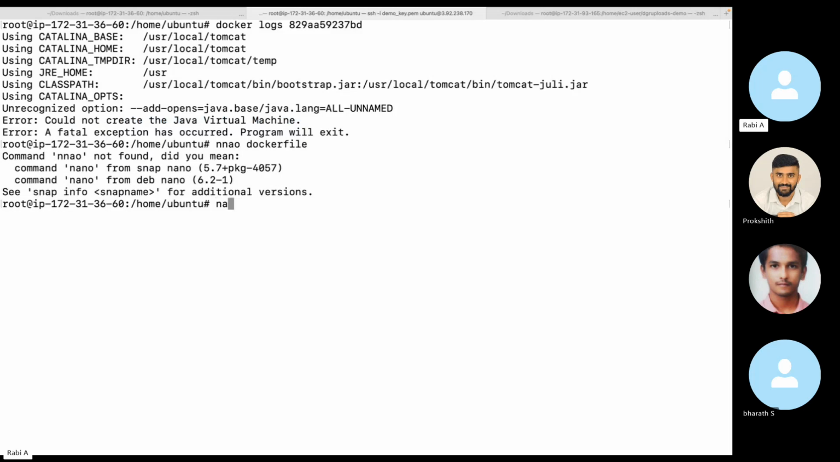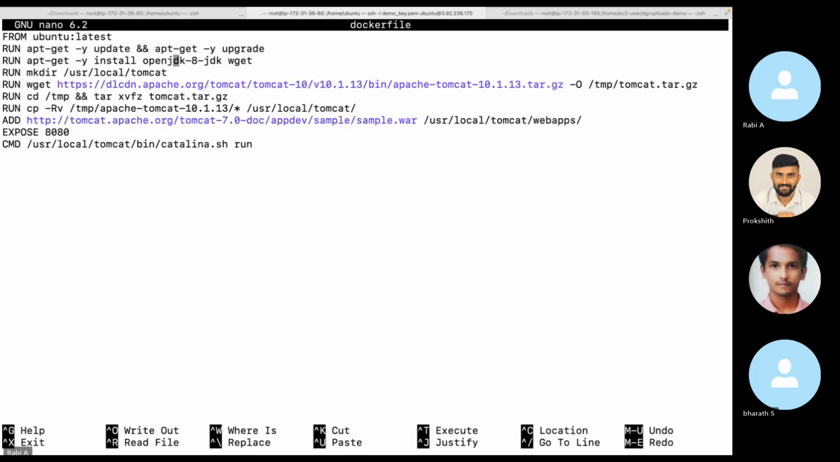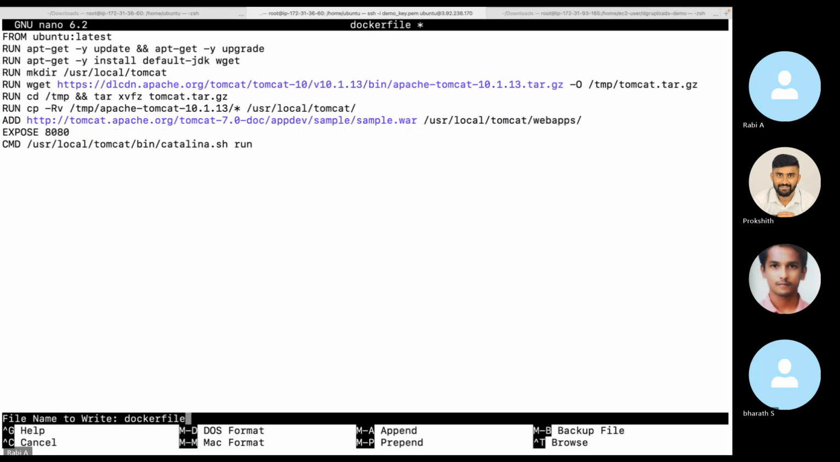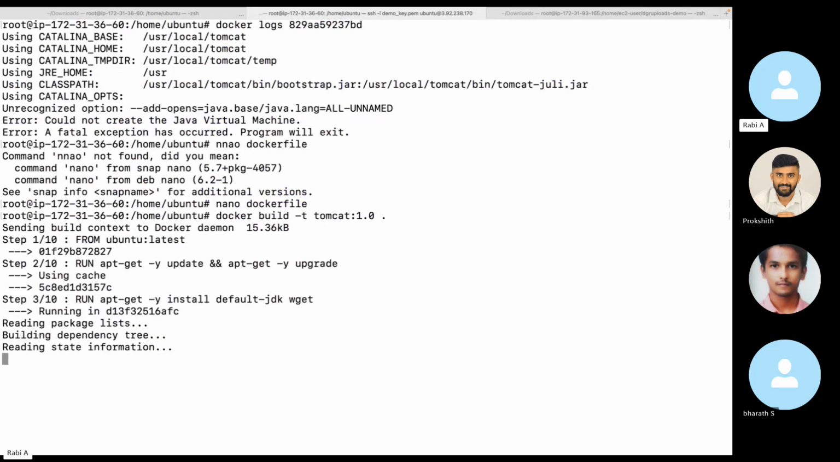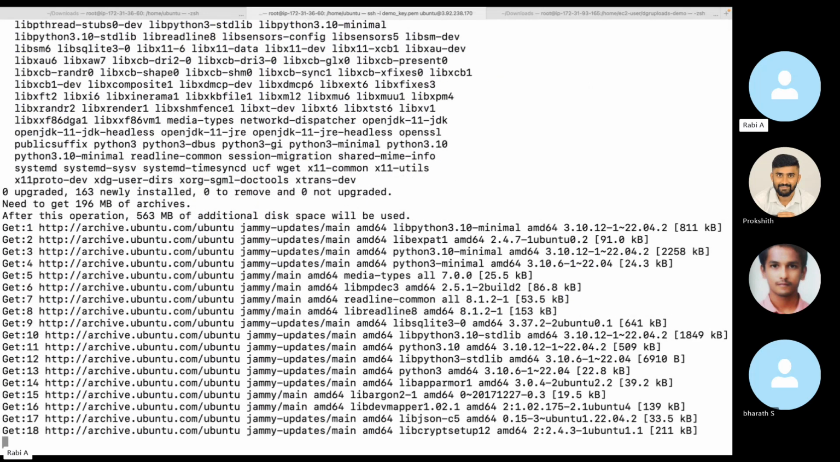So we will go ahead and change this to default. I have to build this once again now. Let's see if that will fix the problem.